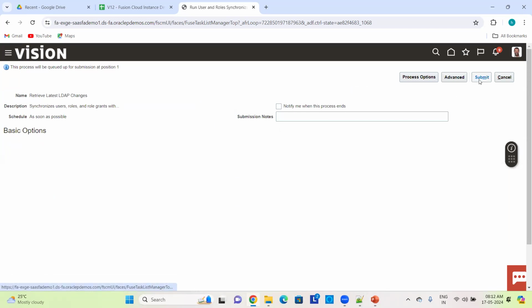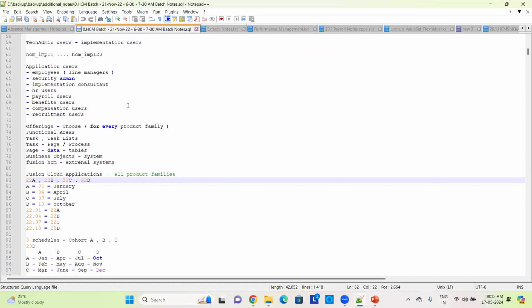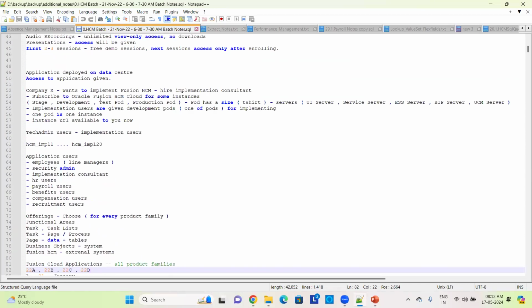So I told you that when you subscribe for a particular environment with Oracle, you will get various instances. Each instance will have something called a size. You call that instance a pod, okay? And that pod will have a size. That size is usually the t-shirt size, like X, XL, S, M, M2, M3, like that.